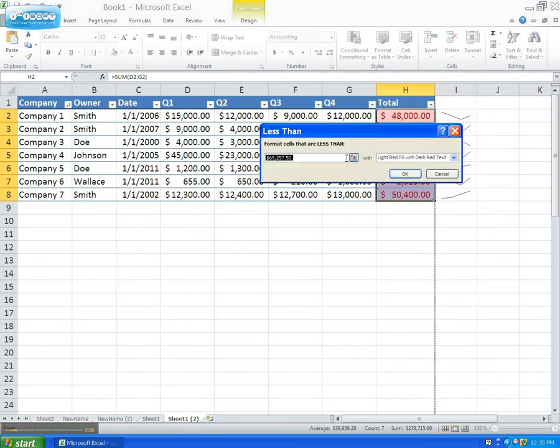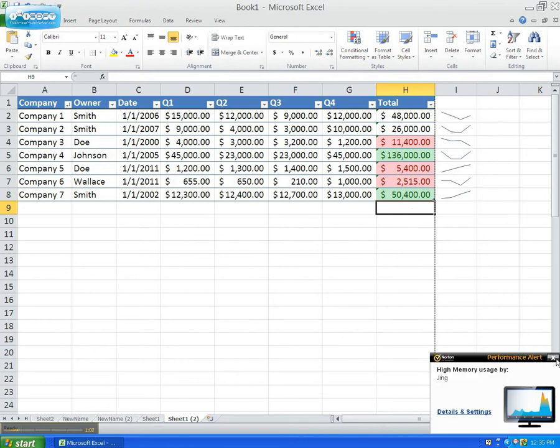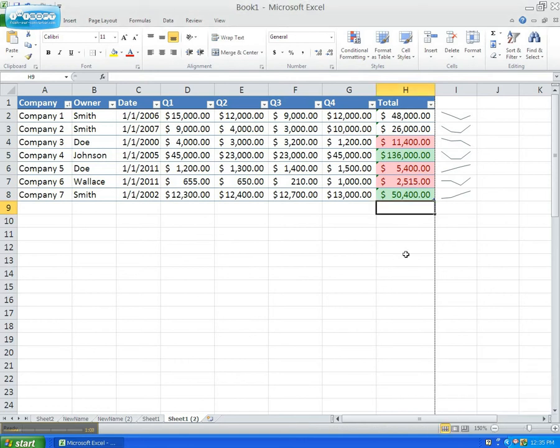Green means go, right? We'll do the same thing for less than. Let's say anyone who did less than 20,000, highlight them in red. Red means stop, you did bad, right? So there we go. That is a way to highlight your cells.